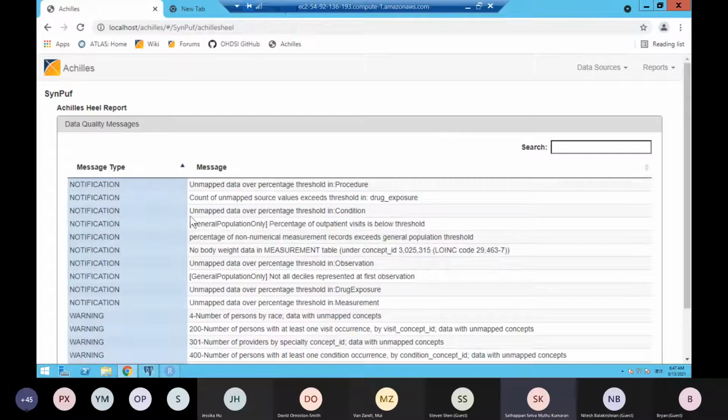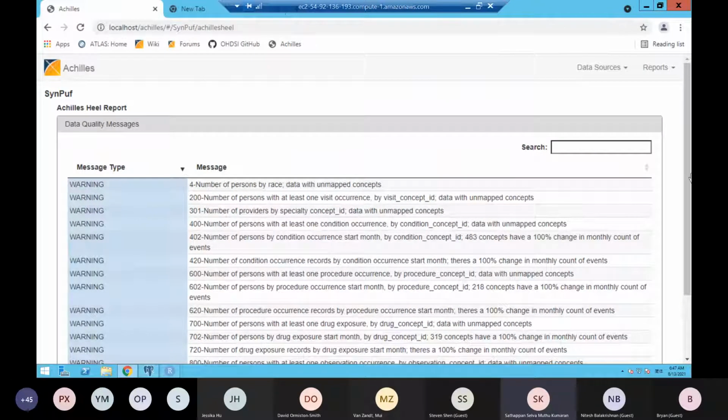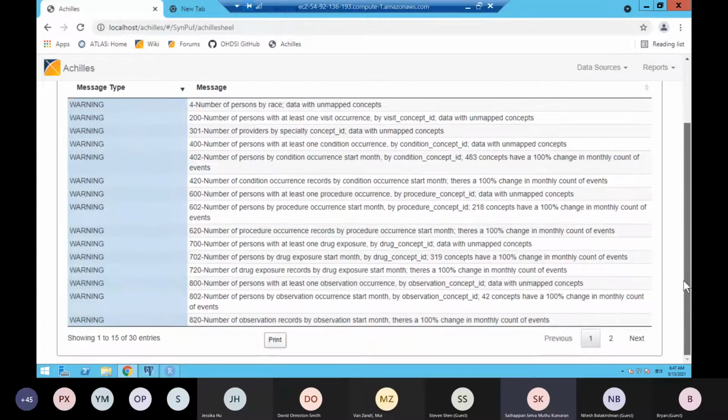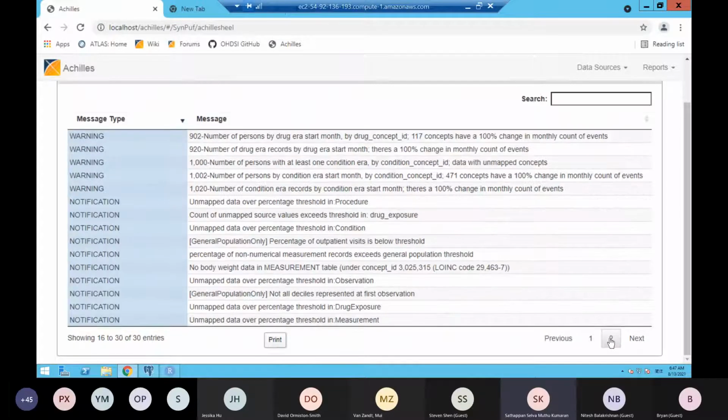You can see that it gives you some messages about the errors, warnings and notifications. So you can see, of course, there are only like 30 or something. But I think this is an old version, and there are around 150, 160 checks. You can see that it says 1,000 persons with at least one condition error. Yeah, they have unmapped concepts, right?